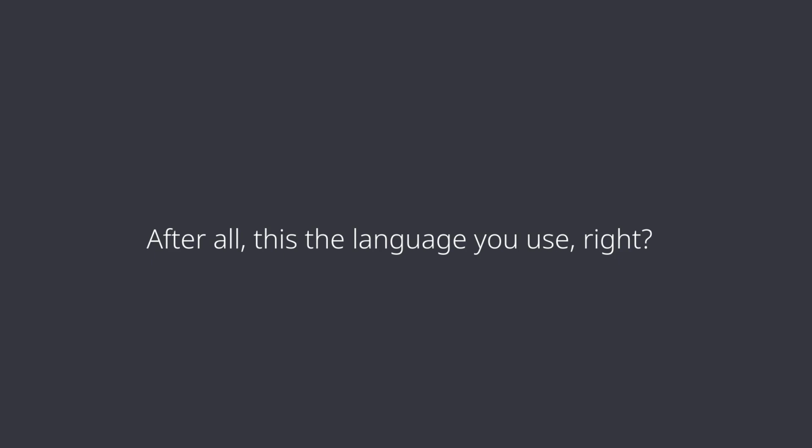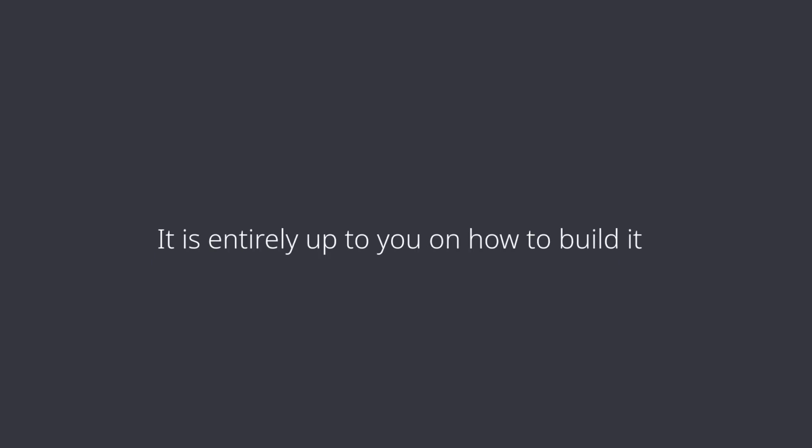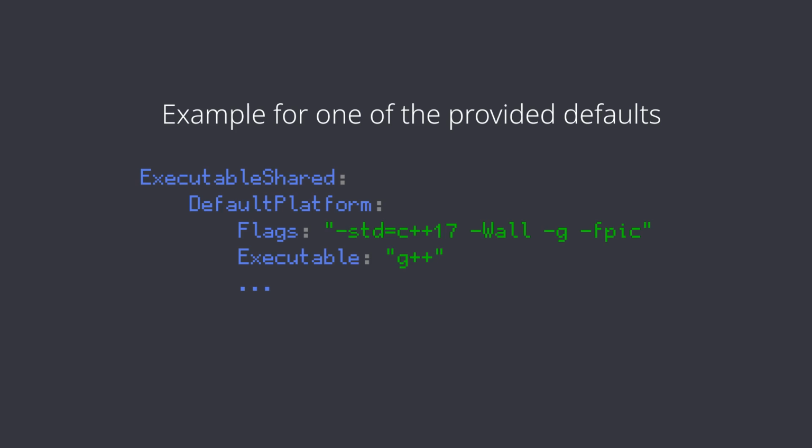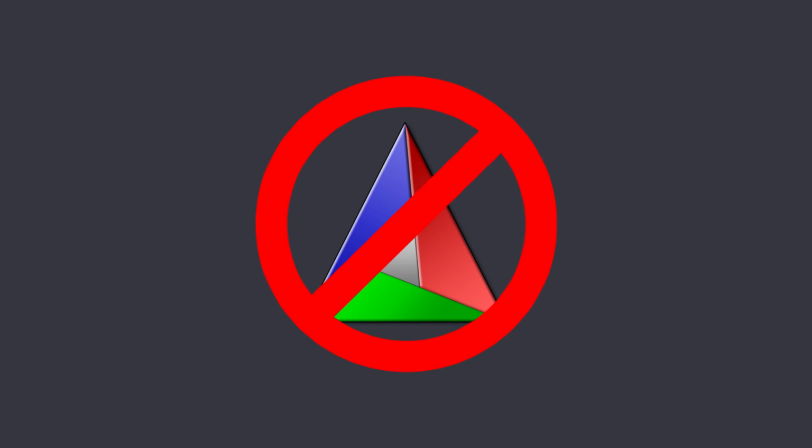After all, this is the language you use, right? It's entirely up to you how to build it. Nothing is abstracted or hidden away from you. Instead, common defaults for different toolchains which you can build upon are provided for you, and you can just get going in no time. There's no middleman as well, because this isn't a meta build system.